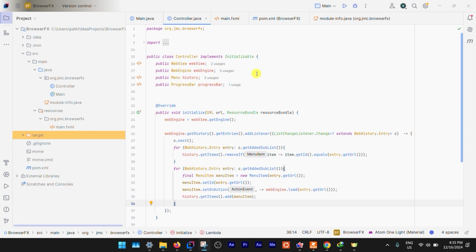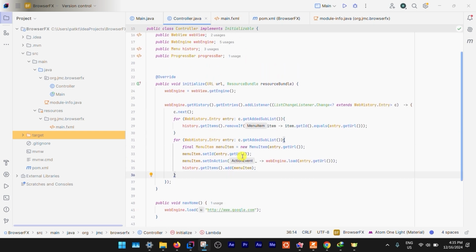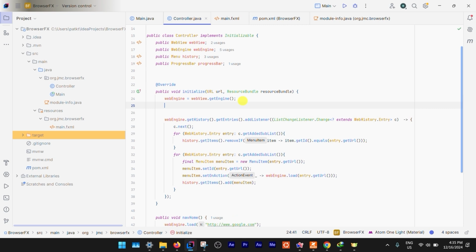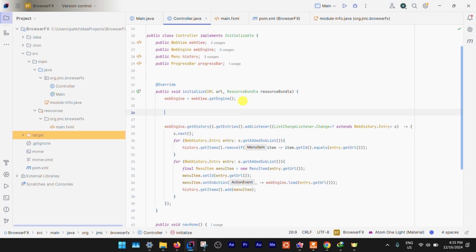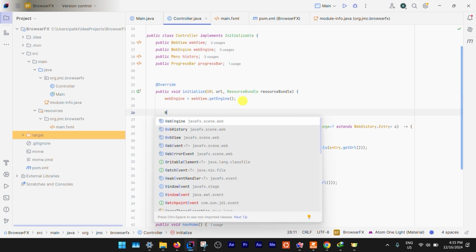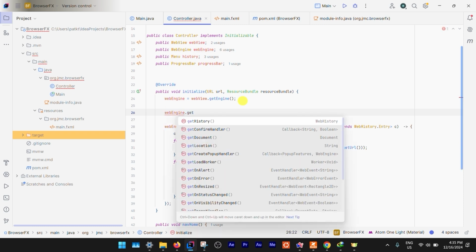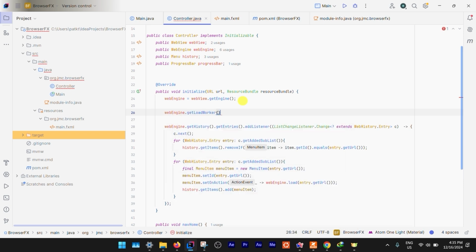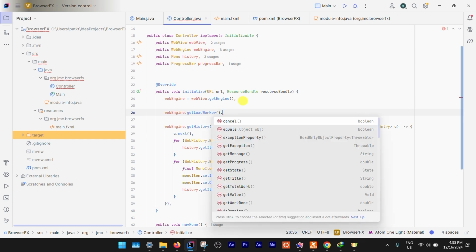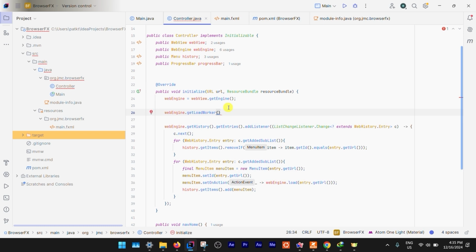Okay, so now let's do the progress bar as well as the loading of the page to check the status of the outcome whenever we try to load a page. So I'll do web engine. Once again, it's through the web engine. The web engine gives us something called a load worker. So when we do getLoadWorker, the load worker is the one that does the loading. It's kind of a separate process. Recall that we did workers in concurrency in JavaFX. This is what happens.